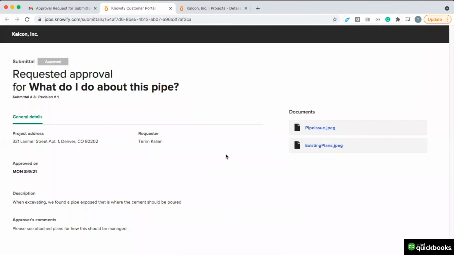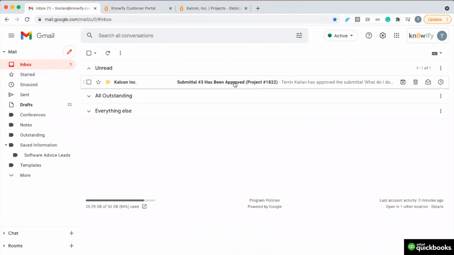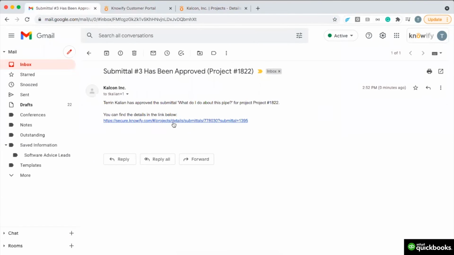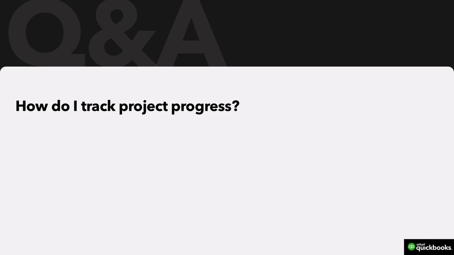Once this is submitted, you'll get an emailed response letting you know that the customer has approved this submittal. It'll also link you directly to the part of Knowify that's going to let you view the response in that project plan. You'll also see that there's a history log that shows me all of the different transactions that have taken place that are relevant to this submittal that we've created.